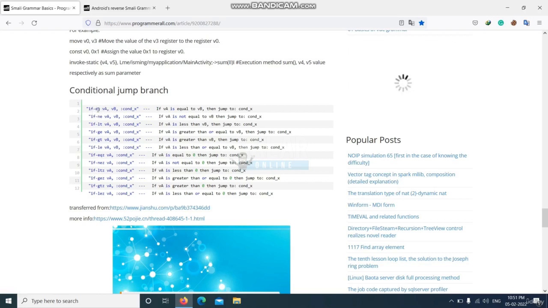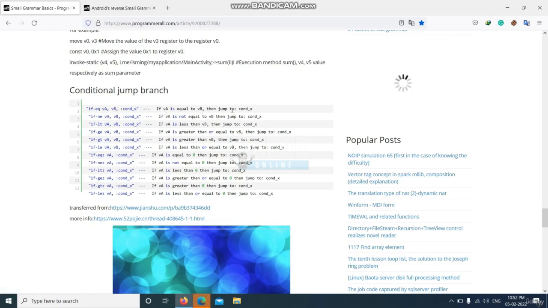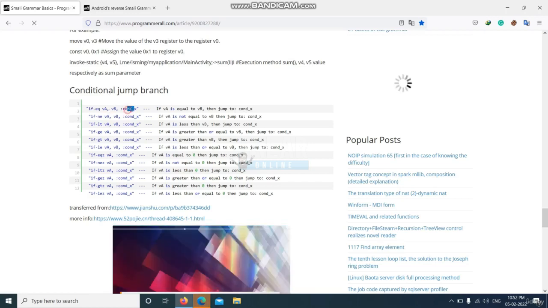So if-eq va, vb: these are two registers. For example, we can consider this as v0 and this as v1. If both are equal, eq meaning if va equals vb, then jump to cond_x. We can define a label here. If v0 and v1 are equal, it will go to this label. Otherwise, it will continue executing the code below this conditional statement.